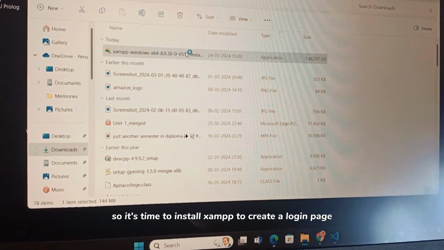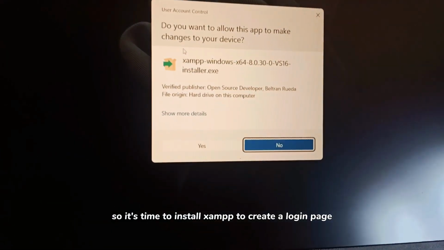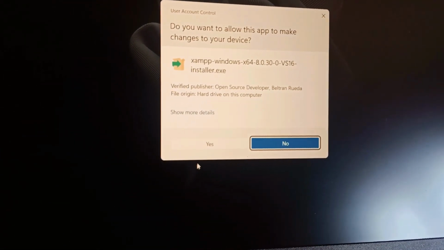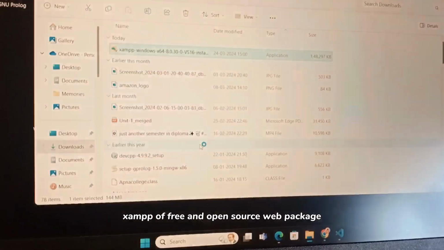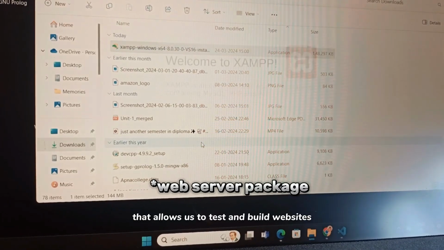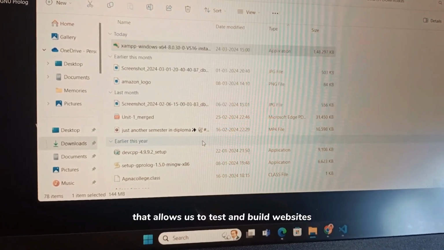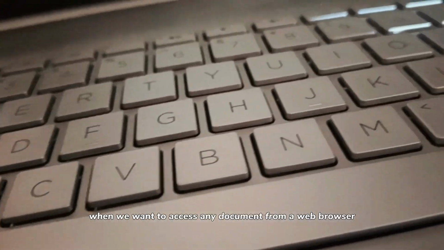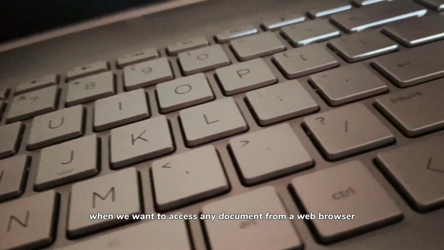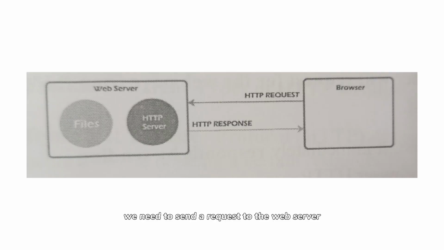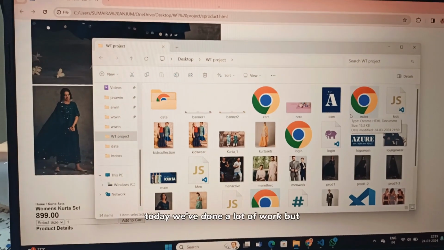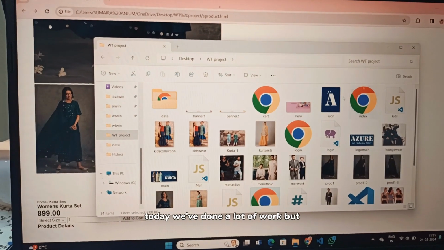Time to install XAMPP to create a login page. XAMPP is a free and open source web package that allows us to test and build websites. Basically, when we want to access any document from a web browser, we need to send a request to the web server. Web server accepts the request and it approves, it sends the response, and then gives us the access to the document. Today we've done a lot of work.